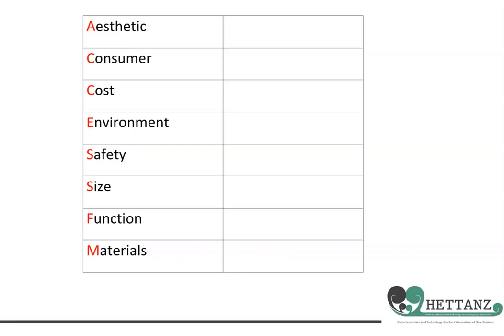The next C is for cost. What's the impact of the manufacturing process? Do you have to weigh up time versus cost, quality versus cost? E is for environment. So not just considering the physical environment in which the need or opportunity will occur, but also the environment in terms of the green and sustainable environment in terms of the manufacturing processes.